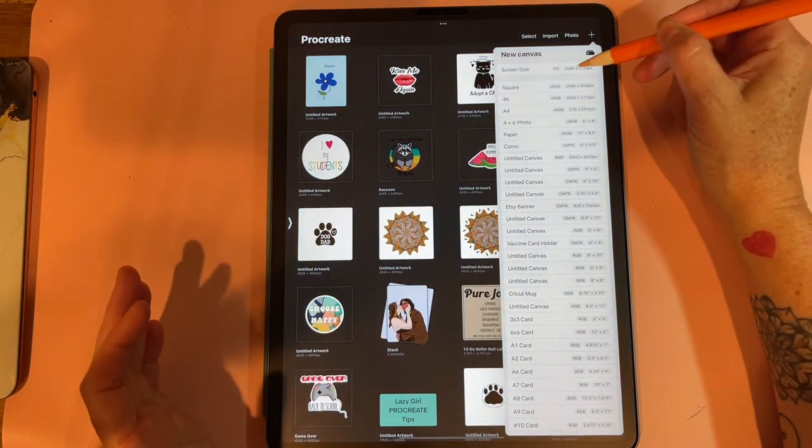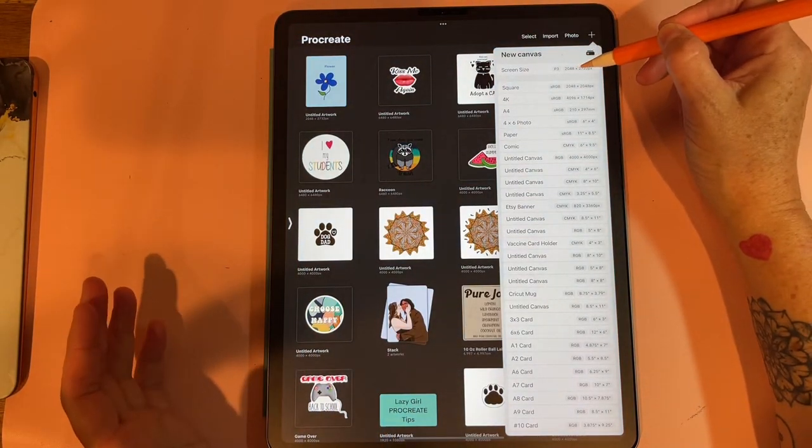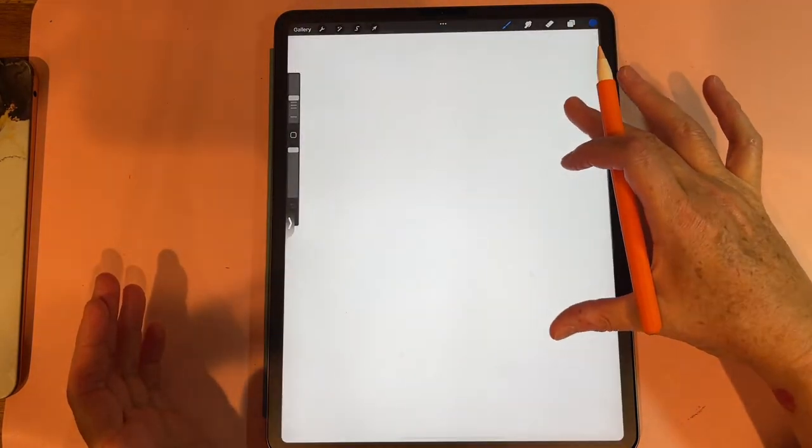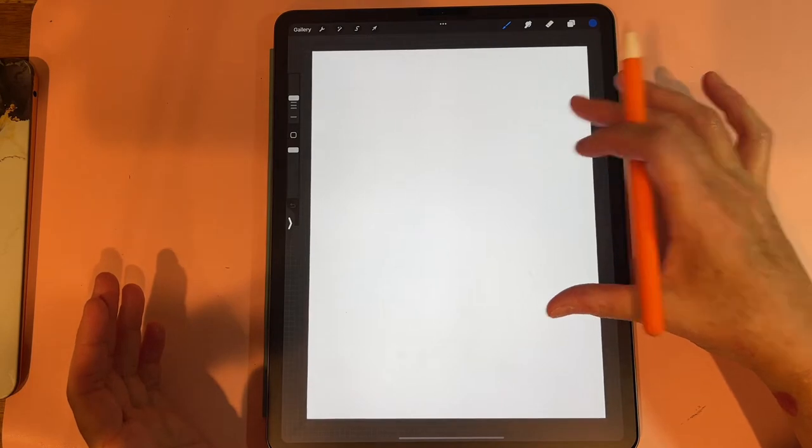So right now, let's just work with the screen size, and that's a default that's on here. So tap screen size. You can use two fingers to move it in and out like that. So what do you do now?